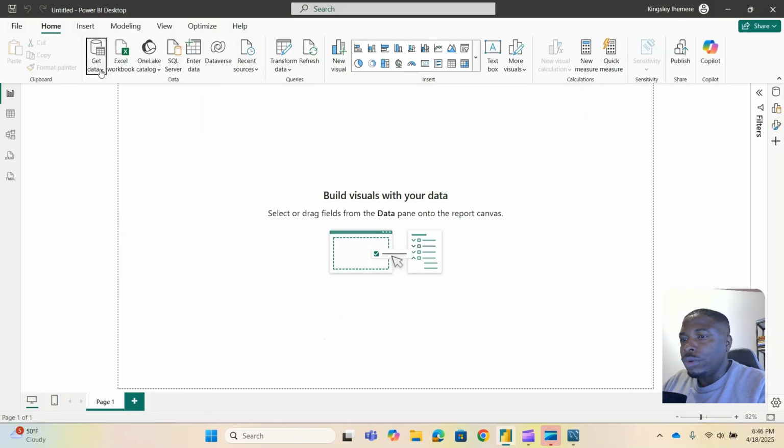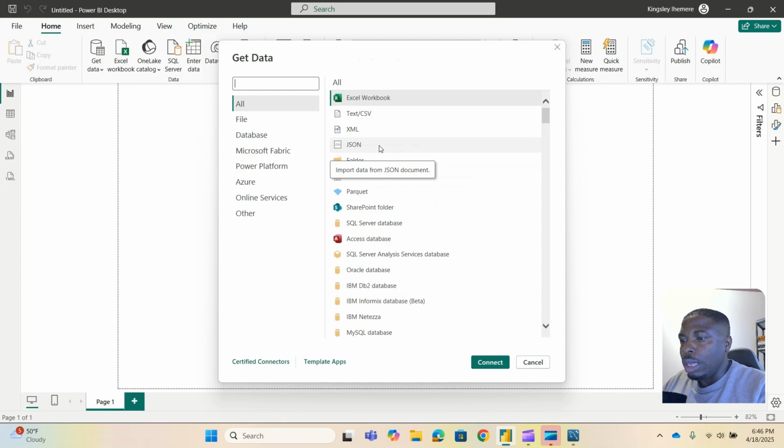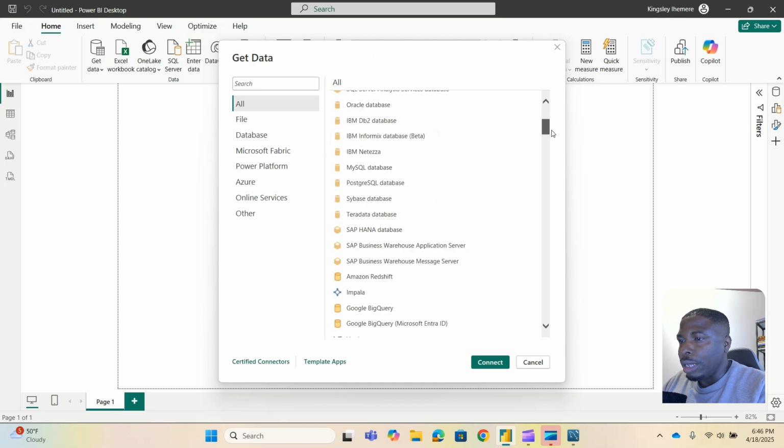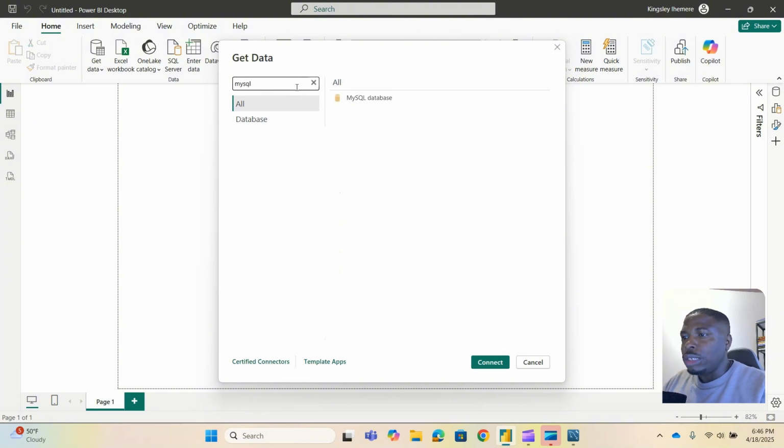Now, to get data, we'll come to Get Data, and we notice that we can't find MySQL database here, but we can still find SQL Server. To get it, you need to go to More. When we come here, you can go down and look for it. You can search MySQL and it will show. When it shows, you notice the database also shows you the category it belongs to.